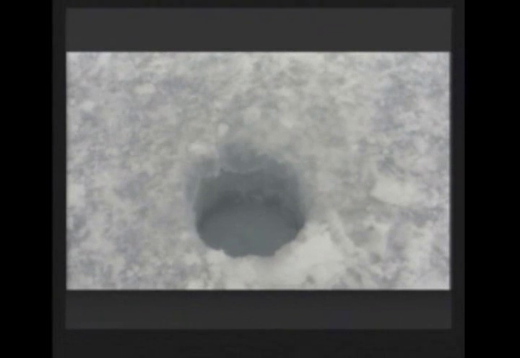And you see the brine coming up, and we measure that rate. We measure the rate at which it comes up the meter stick to measure the permeability. 40 seconds.